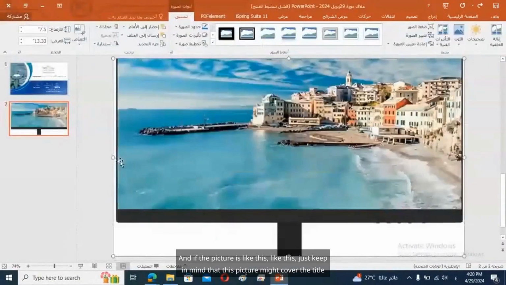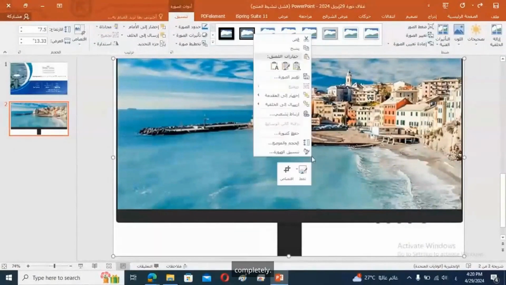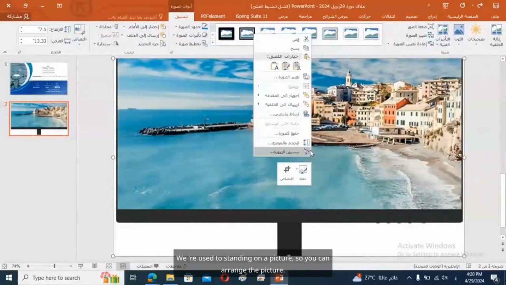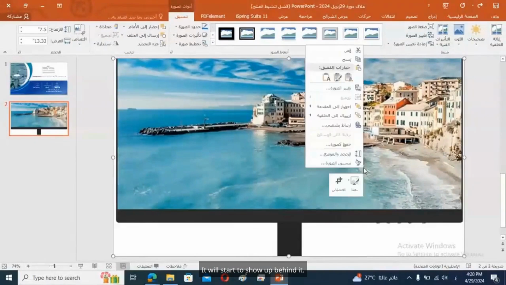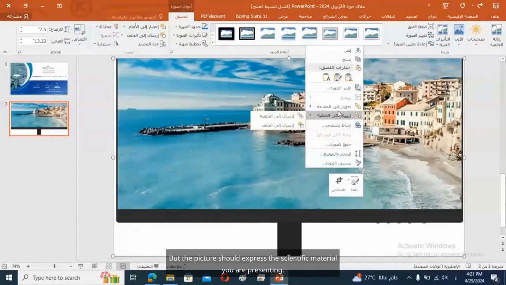And if the picture is like this, just keep in mind that this picture might cover the title completely. So you can arrange the picture, send it to the back, or set it as the background. It will start to show up behind it, but the picture should express the scientific material you are presenting.